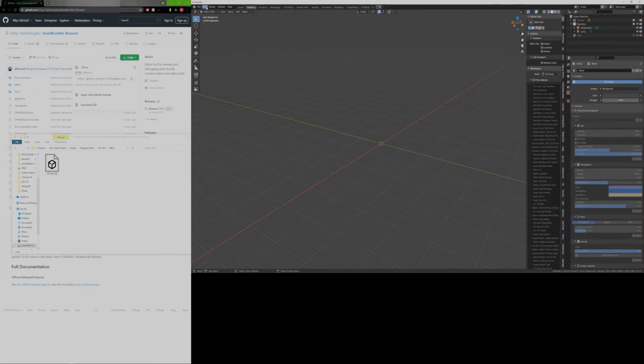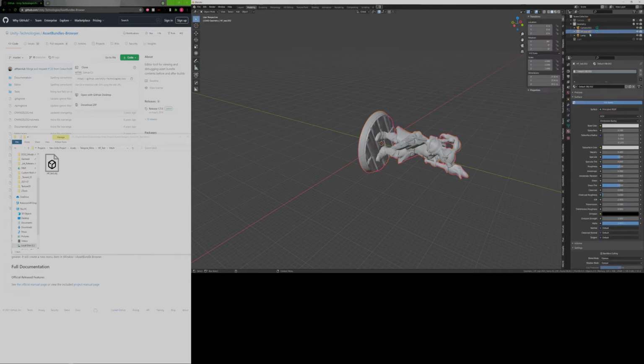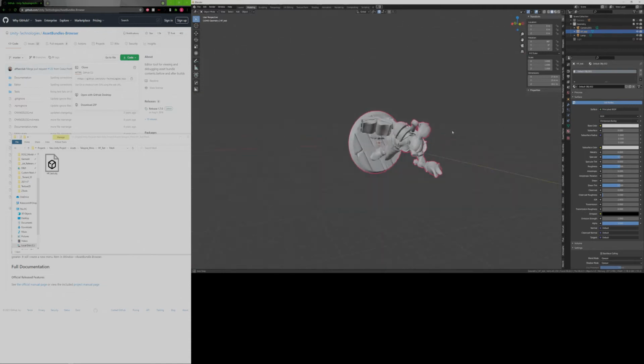Into Blender, File, Import, OBJ, Heroforge test.obj. Make sure the name matches here. I've already done this a few times. Now that we have it that way, the first thing you will notice is that it's flipped on its face and it's fucking huge.